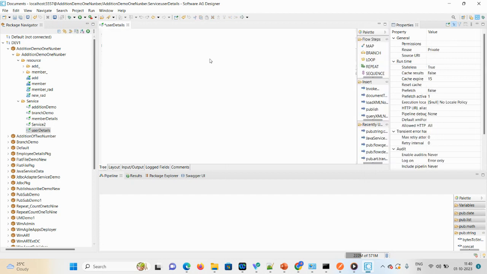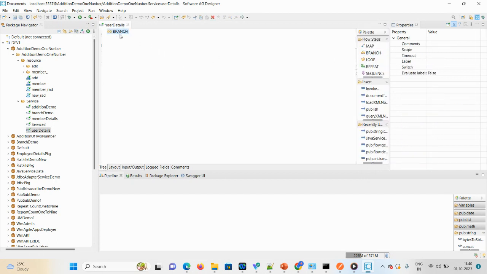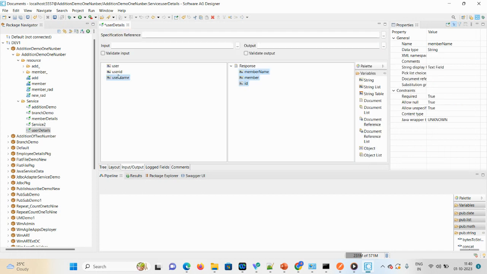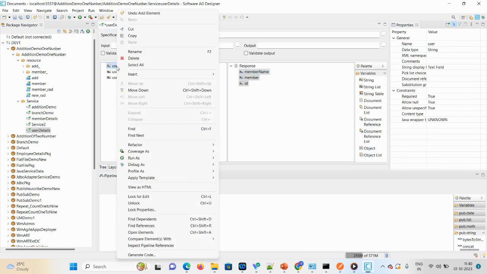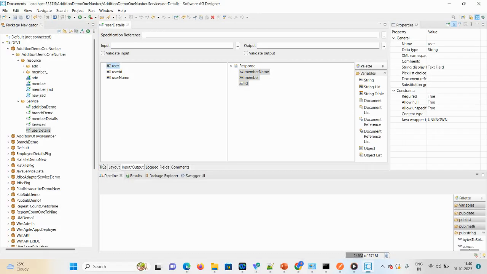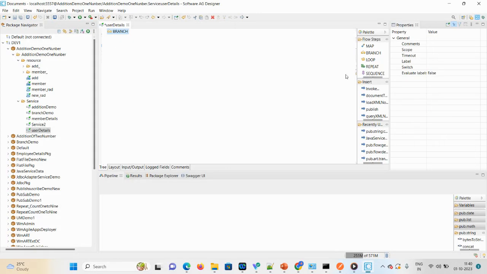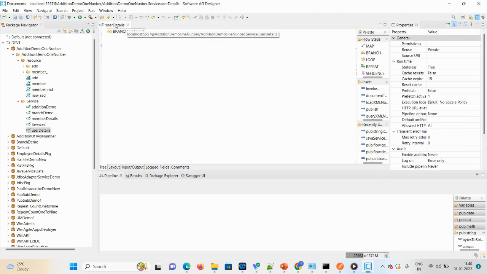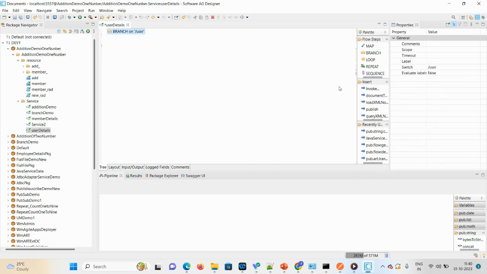After that, go to your tree tab and here take one branch step. Okay, go to input output. Copy this user. Then in the branch, evaluate label property, like branch we are using as a switch, so you will set evaluate label property as false and then slash your switch value. So if the user is my switch value, I'm taking one sequence for labeling. Just move right here. I'm giving one label as active.